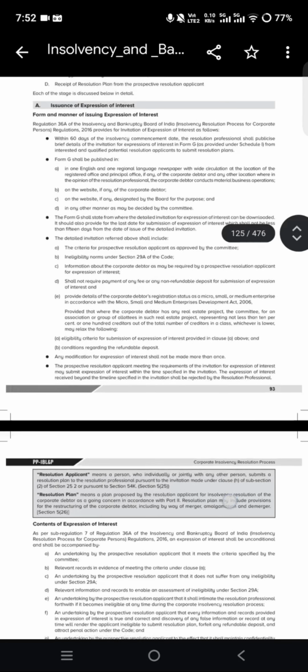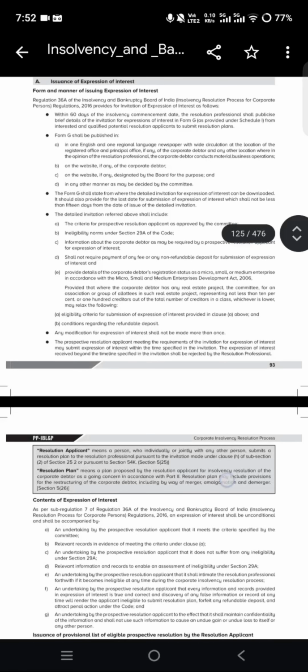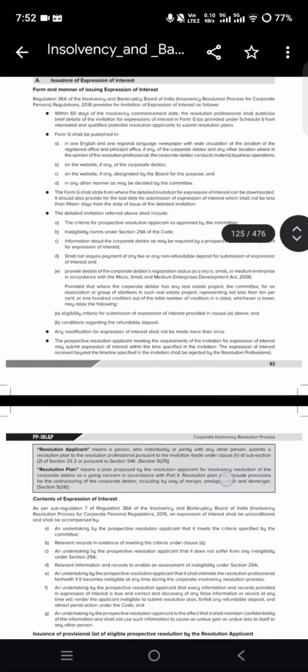Content of expression of interest. Regulation 36A of the IBBI regulations: an expression of interest shall be unconditional and shall be accompanied by first an undertaking by the prospective resolution applicant that it meets the criteria. So think of it as an expression of interest.